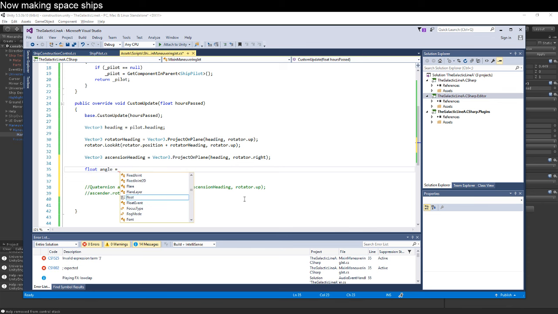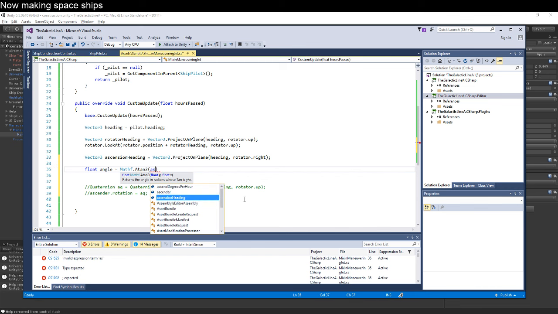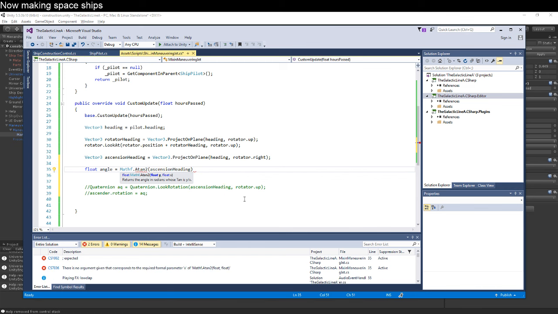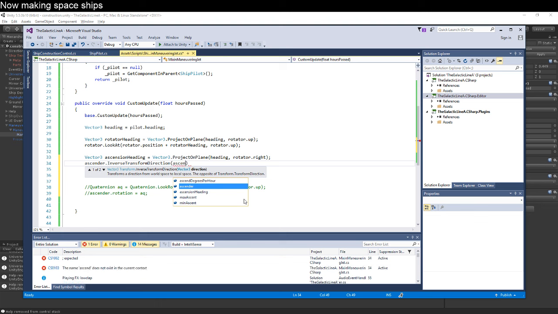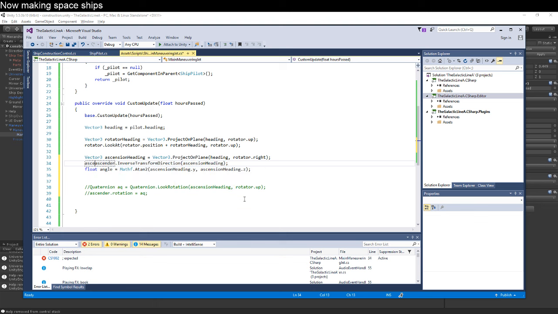Because the angle is, of course, Mathf.Atan2, and then we're going to have the y and the x. The y is going to be the ascension heading. Well, we don't have it yet, but it's going to be the ascensionHeading.y and the ascensionHeading.z. But we have to translate this into local space. So ascender.InverseTransformDirection(ascensionHeading). Ascension heading equals ascender.InverseTransformDirection, blah, blah, blah.